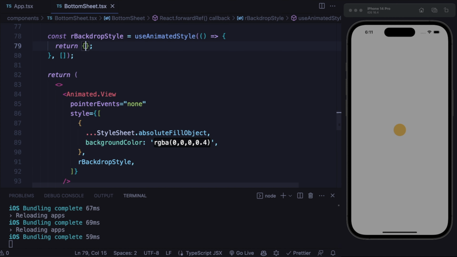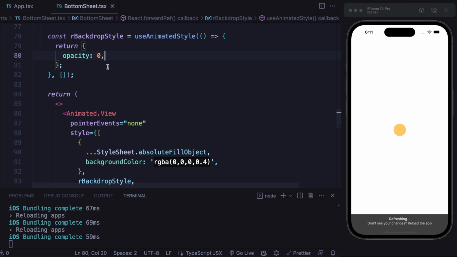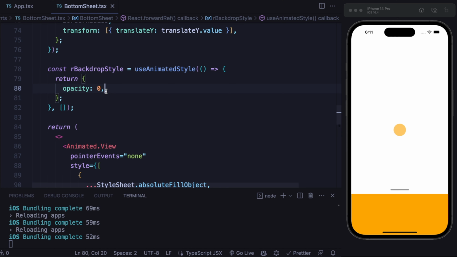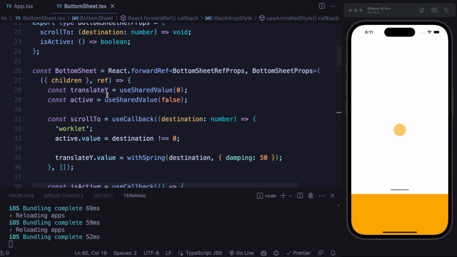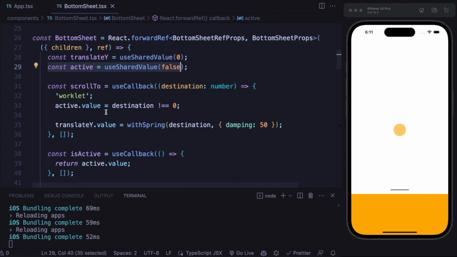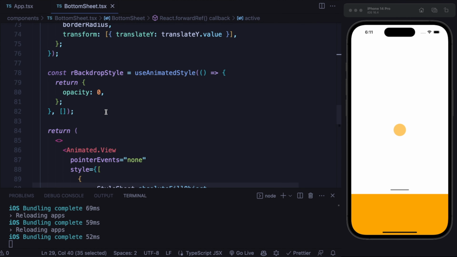And let's try to understand what we need to change right here. Of course, we are going to play with the opacity, but we need to understand how to set the opacity value. Here, the backdrop is available, but totally invisible. Fortunately, from the previous tutorial, we still have the active shared value, and the active shared value tells us if the card is visible or not.